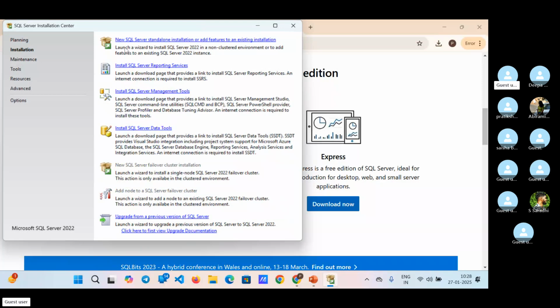The first option is new SQL Server standalone installation or add feature to an existing installation. Second option is install SQL Reporting Services, and third option is install SQL Server Management Studio or management tools. So we will click on the first option, new SQL Server standalone installation.